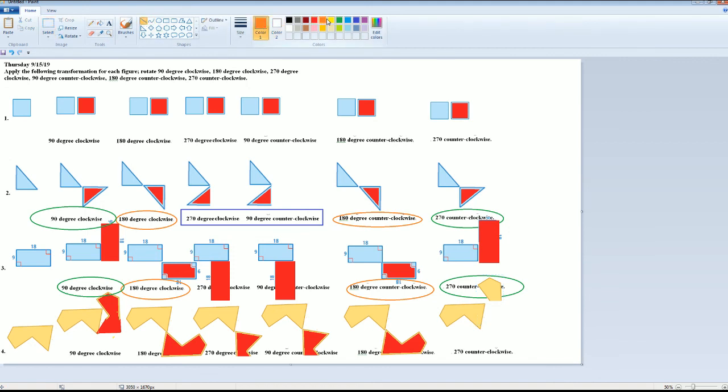Let me draw it now for you to see it, because you might want to see it. Goes down here, then goes here, then cuts it right there. But again, we were going to fill this in with red. So, red, red. There you go.